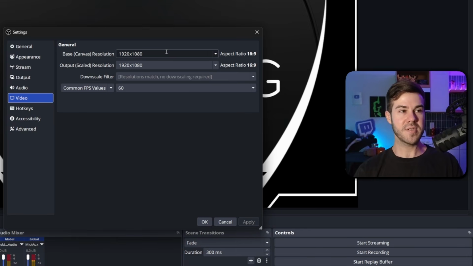This base canvas resolution, this is gonna be the size of your monitor that you're playing your games on. If you're playing on a 1080p monitor, just choose 1080 right here. If you're playing on a 1440p monitor, then you'll choose the 1440 option. Whatever your monitor is that you're playing your games on, choose that as your base.